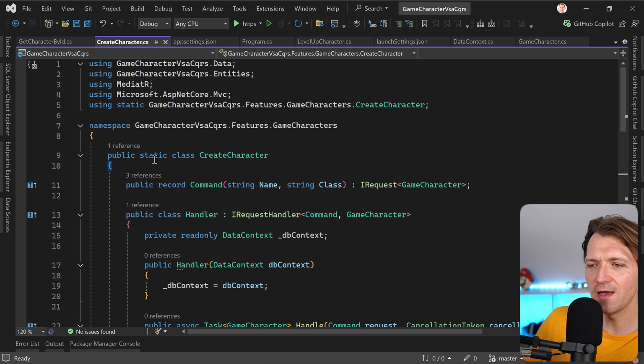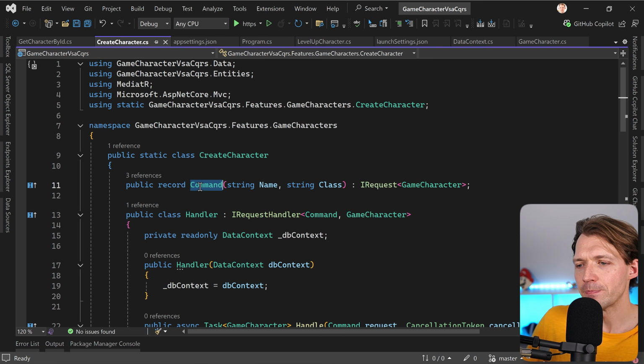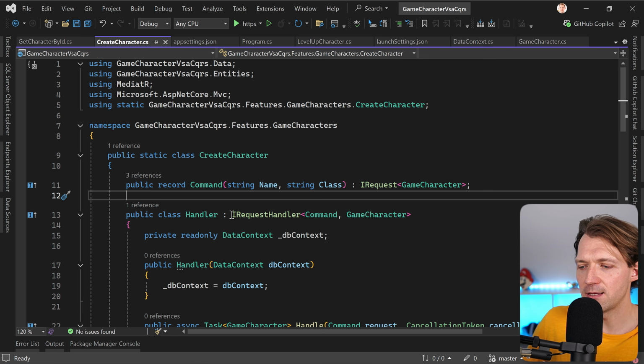As you can see here, we have a static class. Now, why is that? Well, we don't have to name our commands now, create character command, for instance. We can just use this class and then name everything command and handler. And this works for the other use cases as well.